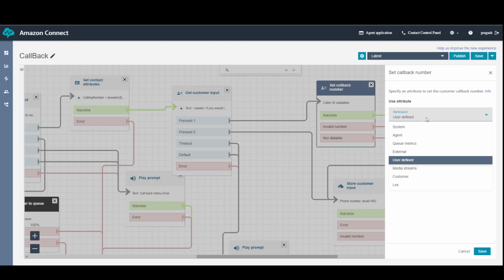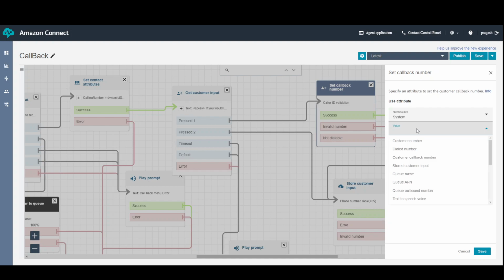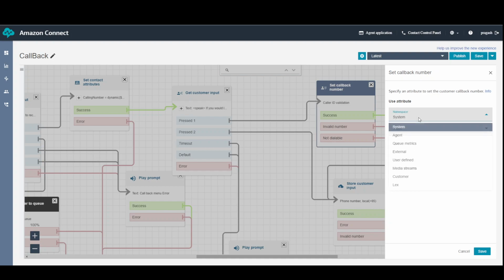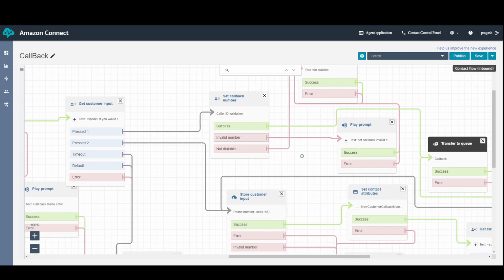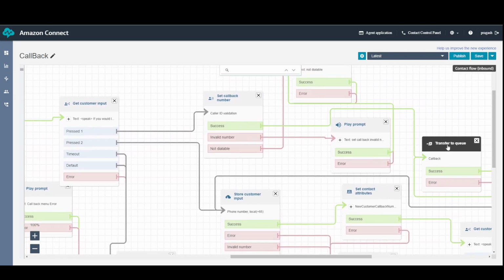If the customer can receive only on the calling number, then you can select the system's customer number. But here it's a different scenario. I'm selecting user defined, and I'm setting it up as a calling number. As soon as he sets up the call, he will receive a callback.